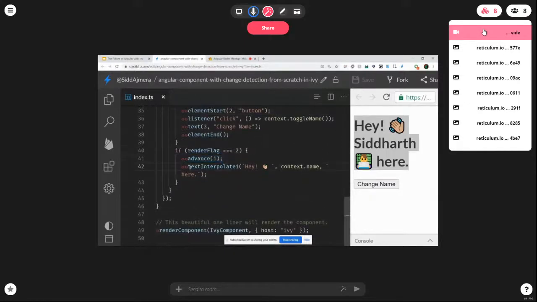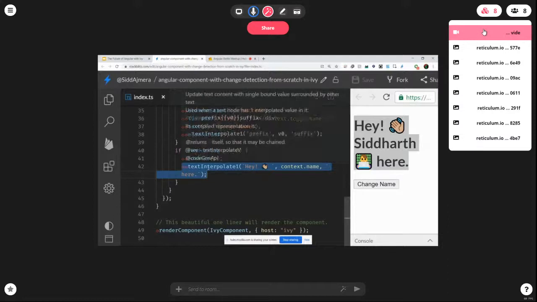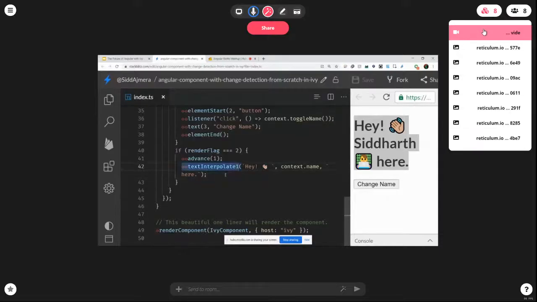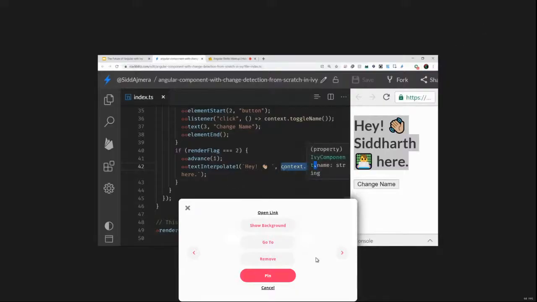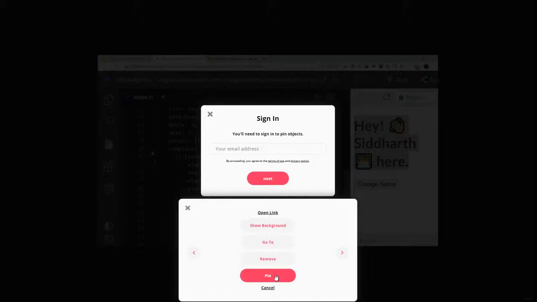And then we call another IV instruction in there, which is called text interpolate. So if you hover over this, then you can see that it updates the text content with single bound values surrounded by other text, right? So you can use this in order for text interpolation or string interpolation, basically. So here it is going to get the updated value of that name or the initial value of that name, and then it is going to interpolate that onto this text node. So this is what the template function looks like.